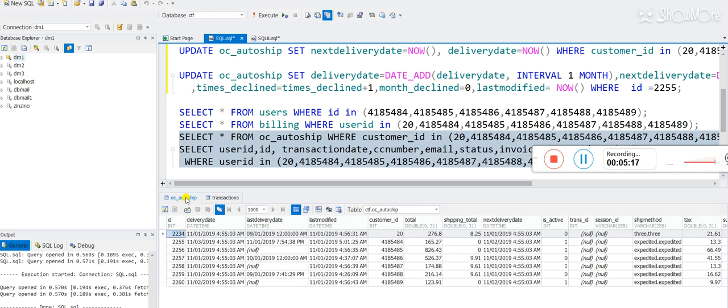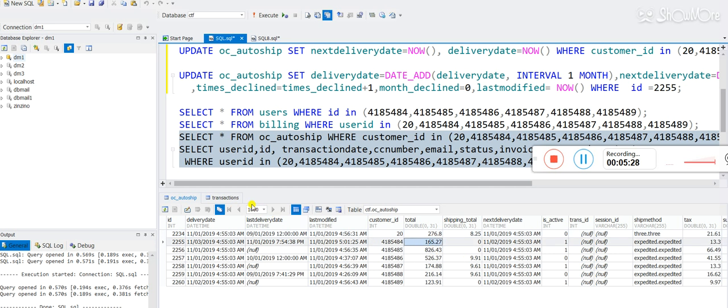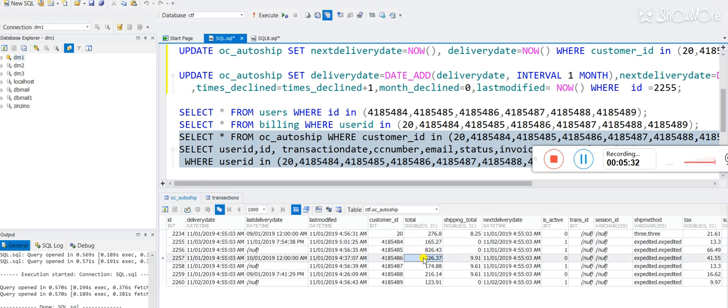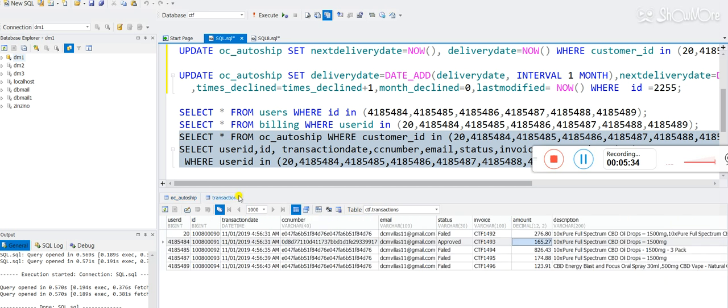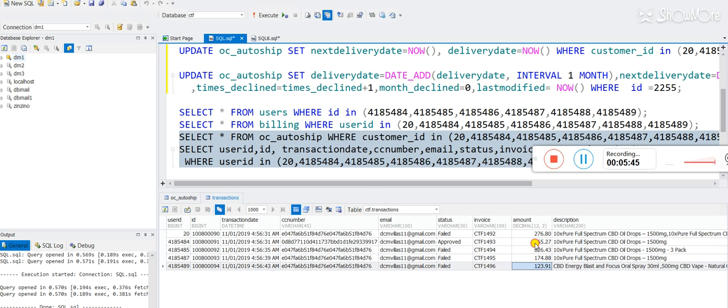So first is let's check the totals. So 276 at 80, 165 at 27, 826 at 43, 174 at 88, and then 123 at 91. Then this one is the only one approved, so that's correct.